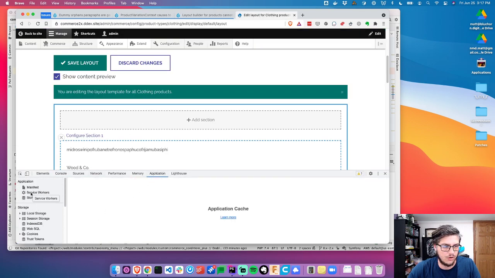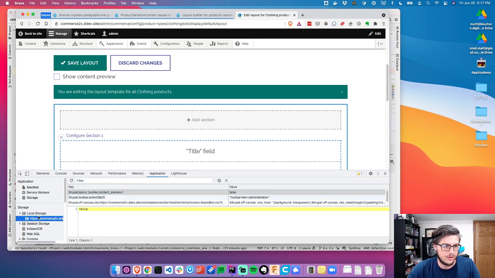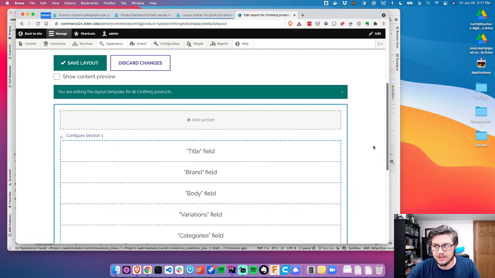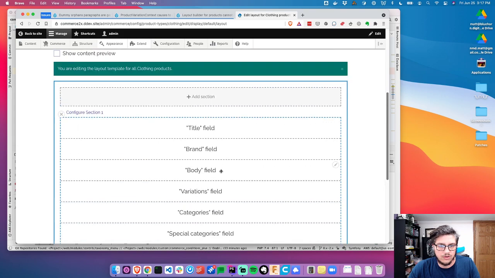Maybe I don't know where it's actually stored. It might be, let's check local storage. Yep, local storage, Drupal layout builder content preview.1. You can see here it toggles true or false. So we cannot detect that on the server. So we'll go for the easier one, where this is running when it shouldn't.